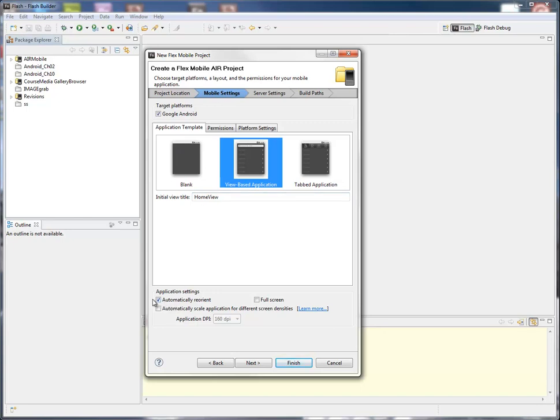You've also got properties on this page. You can change the application settings to be full screen or not, to automatically reorient the application when the device is tilted, to scale the application based on application DPI, and so forth.